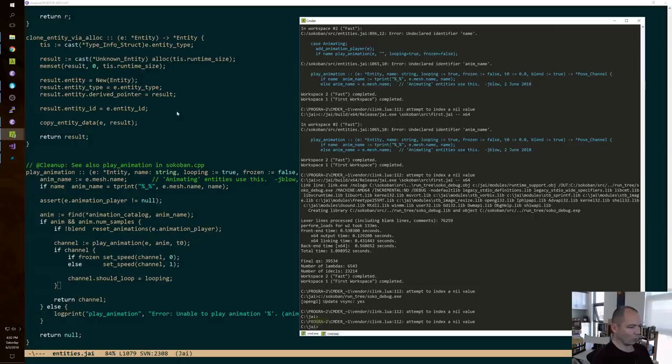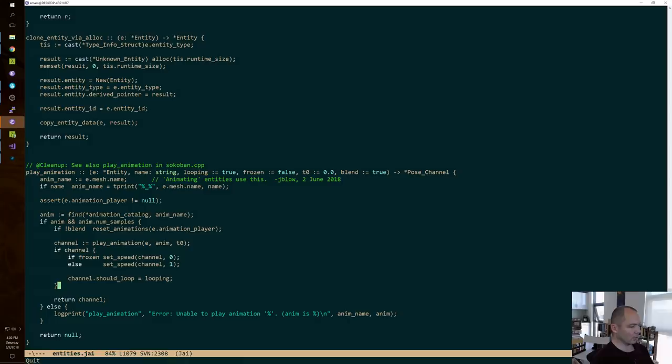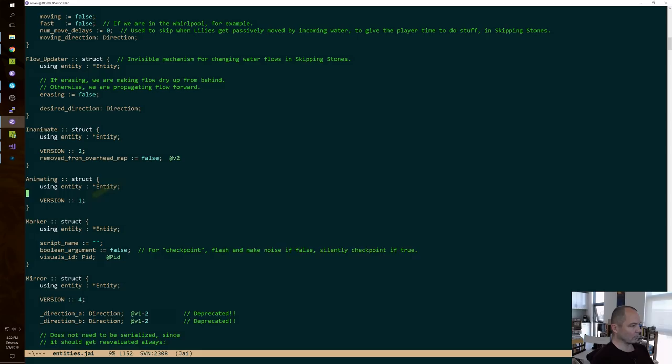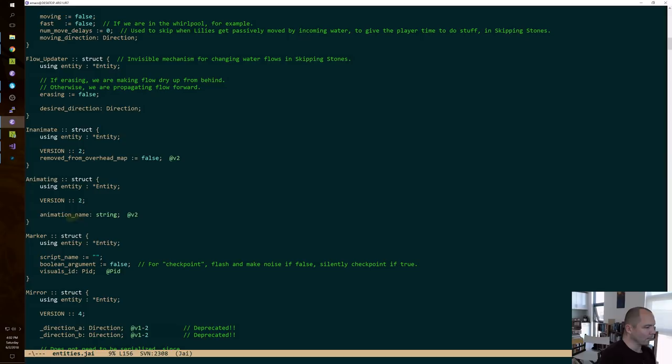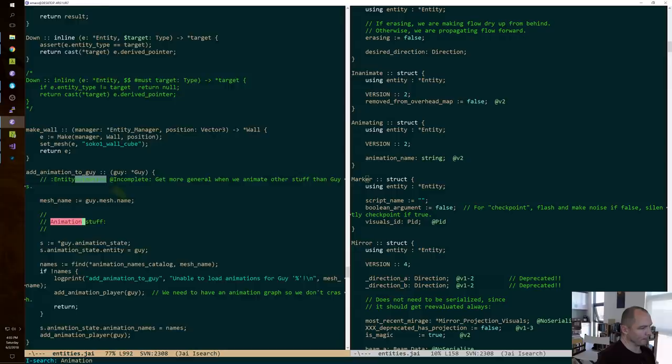So here's what we're going to do. We're going to let animated, here's what we're going to do. We're going to say animation name is a string. That's version 2. Because we already saved one of these, so we have to be able to load version 1. I should have put that in there, because obviously we're going to want that. So we get an animation name.